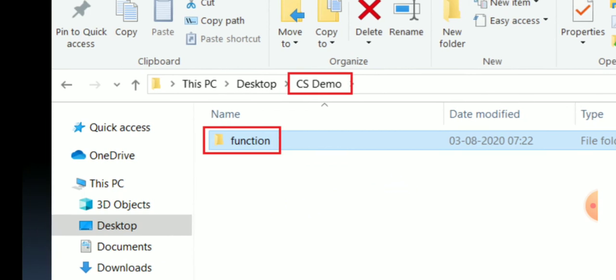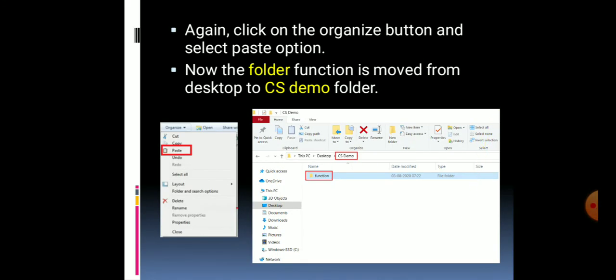So the procedure of copy and cut is the same, but the copy option gives two files, that is, the function folder will be there in the desktop also and in the family folder also. But here I have moved the folder from the desktop to the CS demo folder. So now if I search the desktop, the function folder will not be available.